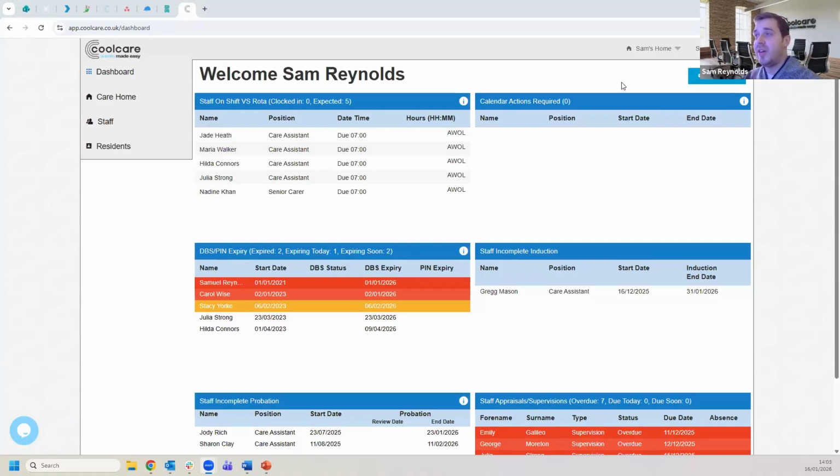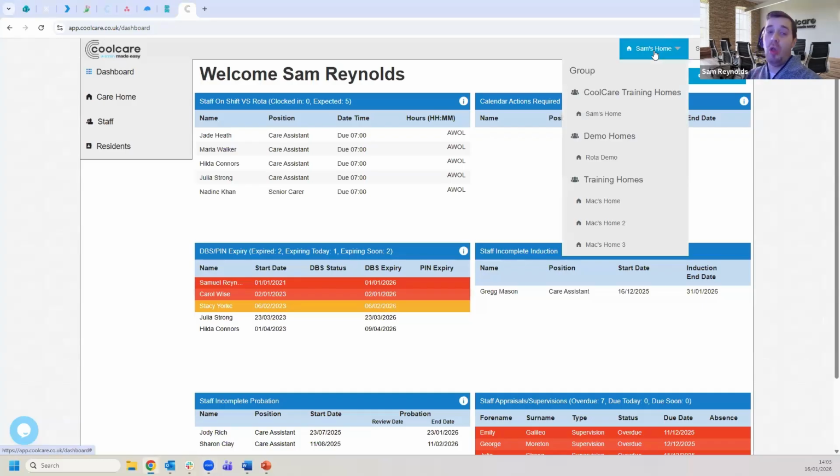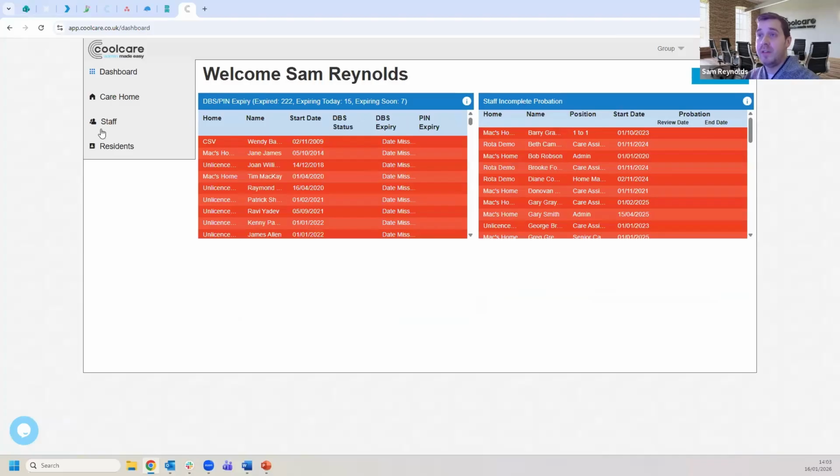In order to be able to do this, you have to have access to CoolCare at group level. What that means is in the top right corner where it says the home name, if you have access to all the homes within your database and your group, you'll be able to access the system at group level, as it says at the top. And when you do that, if you go to the staff section on the left-hand side, we'll find a different option than usual, one that says training upload.